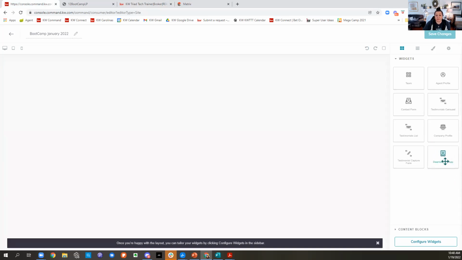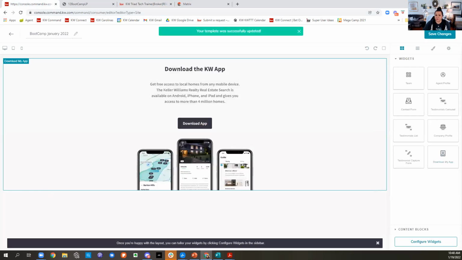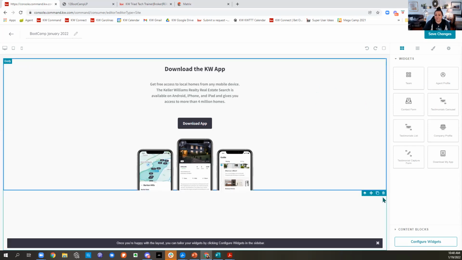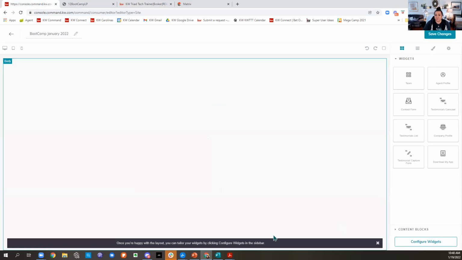And last but not least is the download my app. This is also a pretty good widget to drop at the bottom of some other form of content, right? When you have to have a widget on the page. Okay.